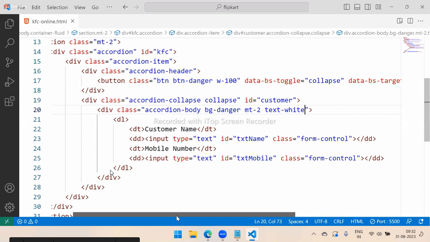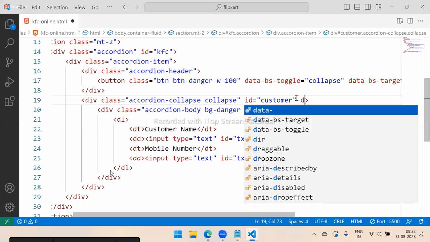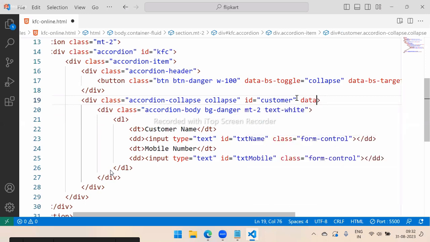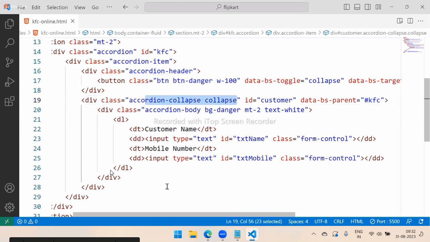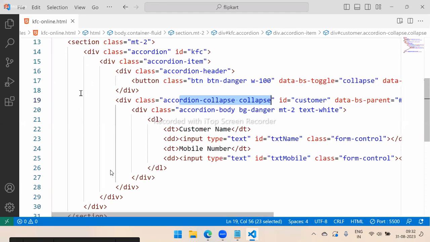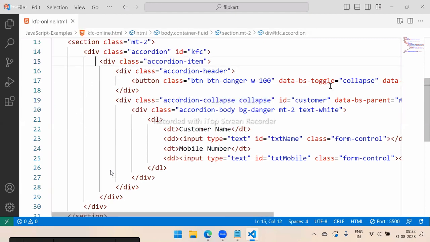After that, we will give one more option. This collapse should work like an accordion. Accordion means it should use data-bs-parent. We have to use data-bs-parent hash kfc. It should work for that KFC. That's what we need to give for collapse.